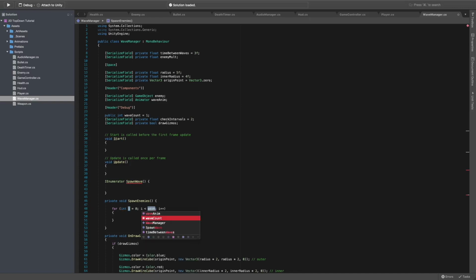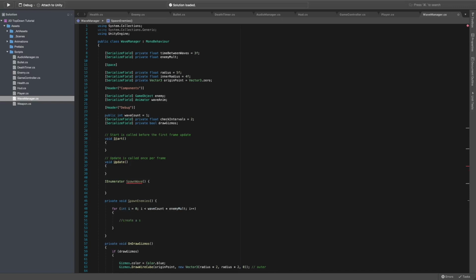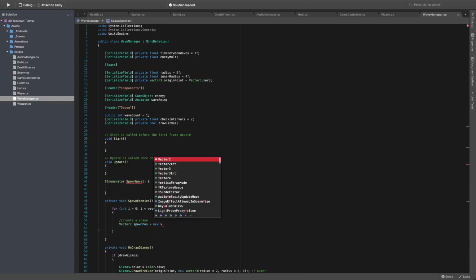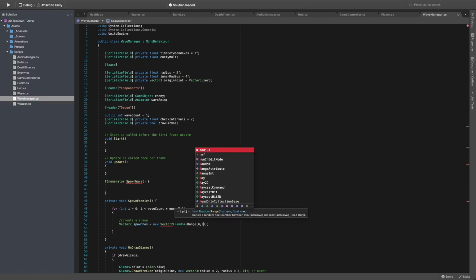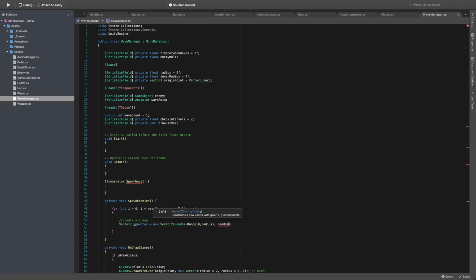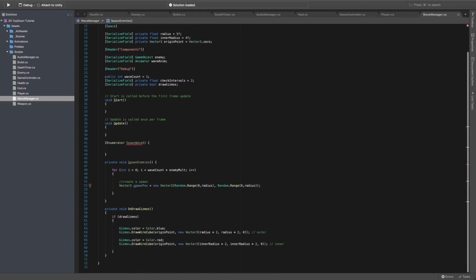We now want to go into our SpawnEnemies function and create a for loop where i is smaller than waveCount times enemyMult, or multiplier. Then we want to create a spawn position: Vector2 spawnPos equals new Vector2(Random.Range(0, radius), Random.Range(0, radius)).